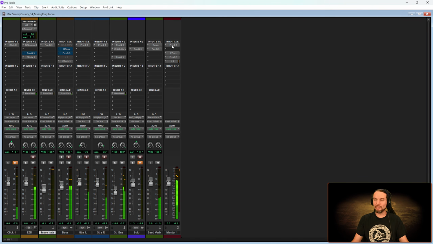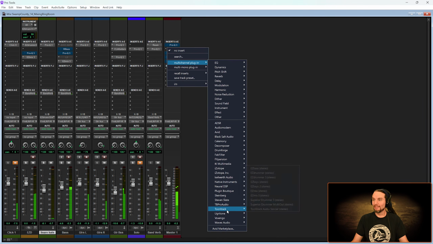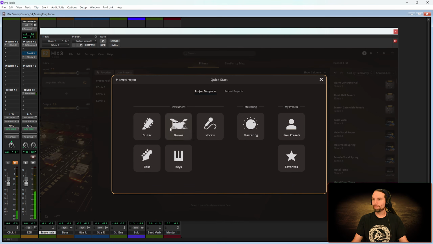Let's look at the master fader. Look, I treated the crap out of this. Let's bypass everything on my master fader. Let's put EZMix on the master fader. Let's just jump into the deep end real quick.